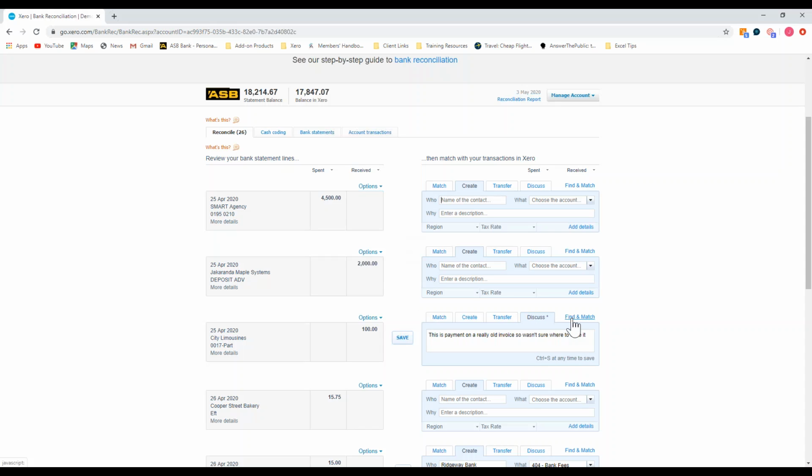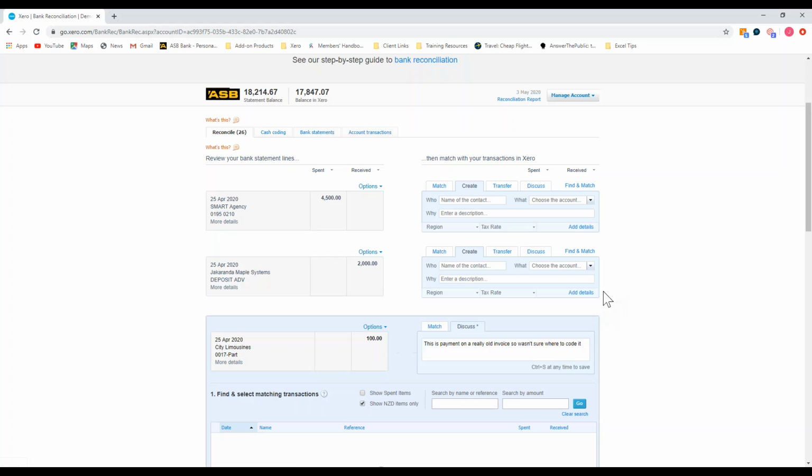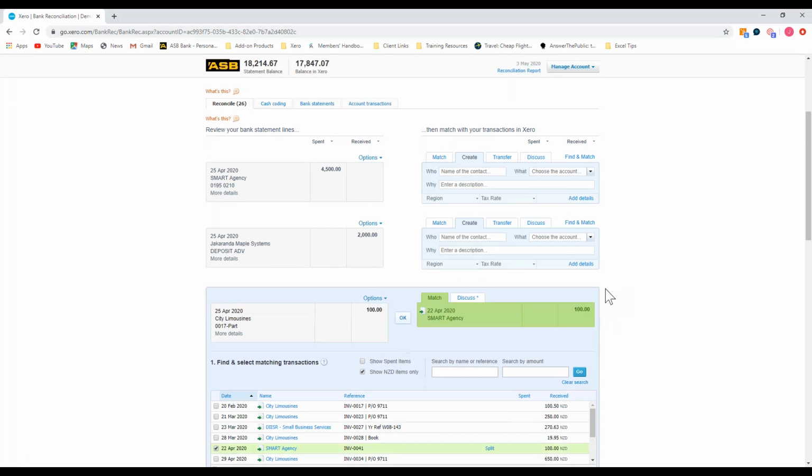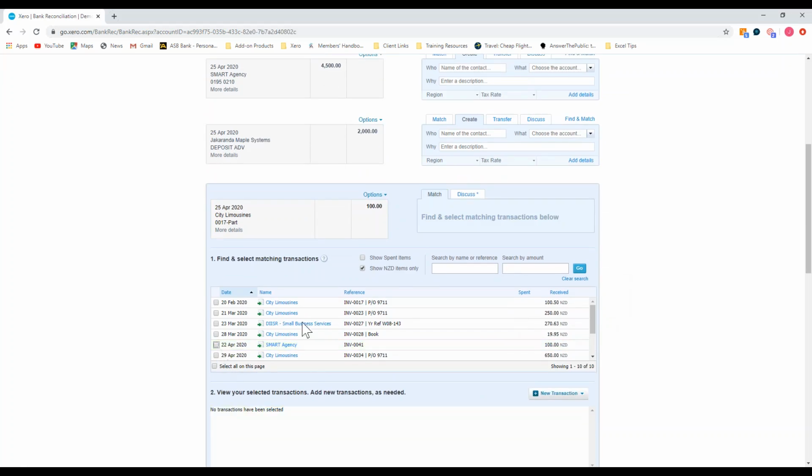So the first one that I'm going to look at is dealing with underpayments. Now, this is the one that you would likely have seen or used before. It's a scenario where you've underpaid, or a customer has underpaid, or you've underpaid a supplier, and so you want to put a part payment against an invoice or a bill.